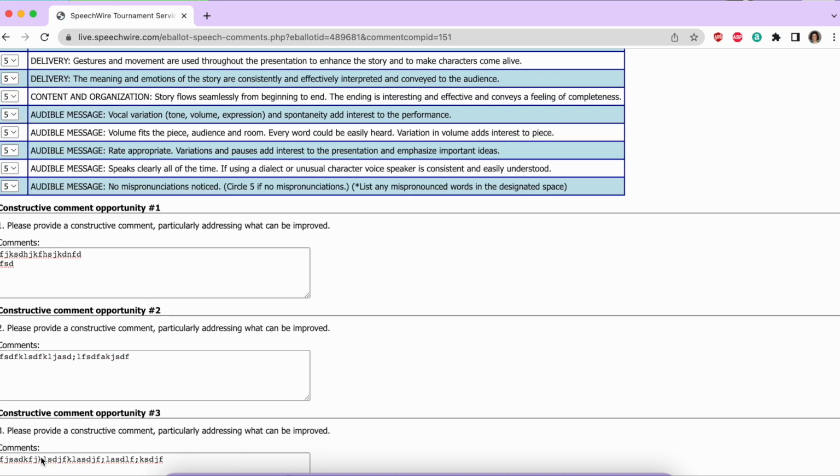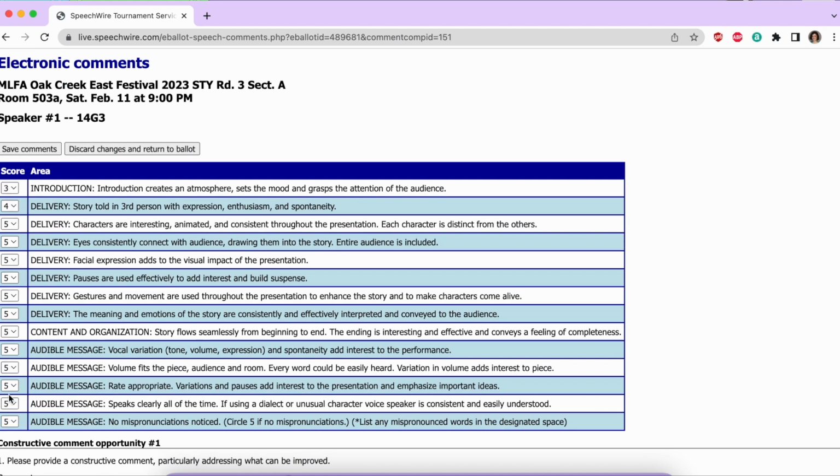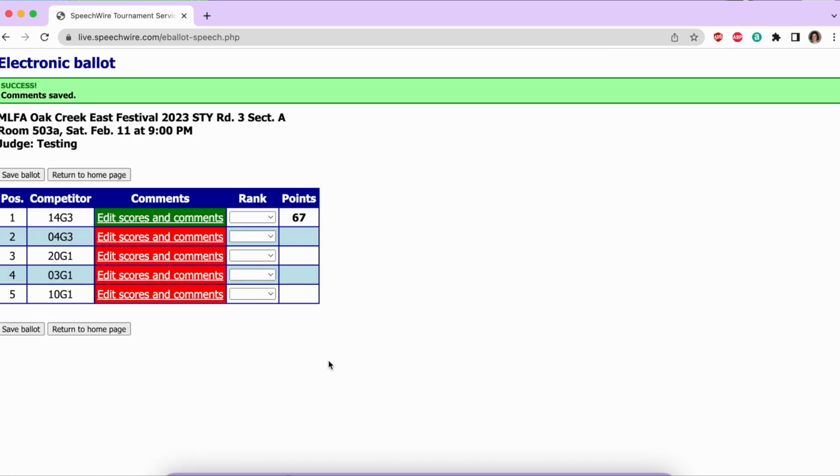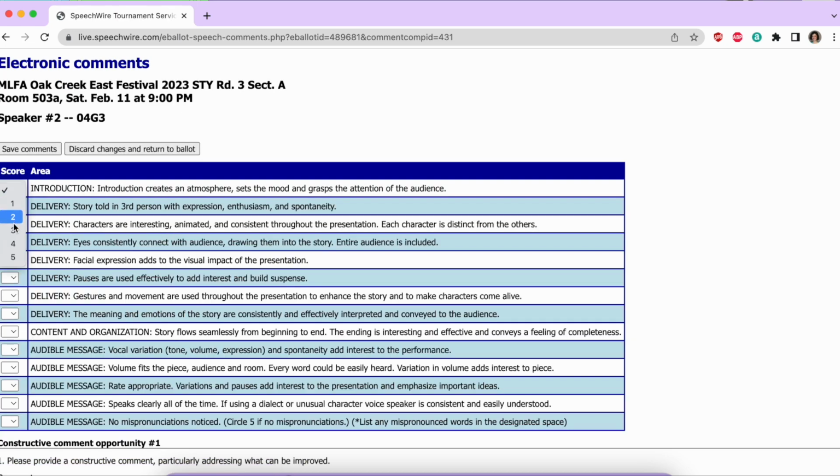So saving my comments will allow it to tally up this score and save my comments, but it does not submit my ballot. I'm going to say save comments. Now, when I go back, look at it, it did the math for me. That kid got a 67, and it's green because that means I filled out something in there already. So now it's 04G3's turn. So I'm going to click on 04G3, and I'm going to do the same thing for them.